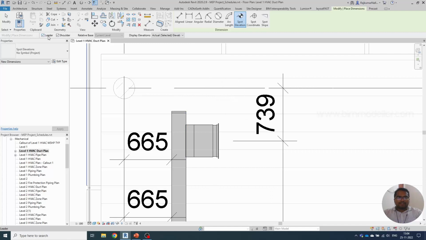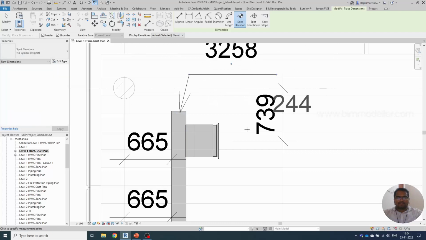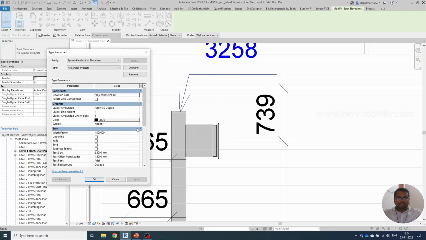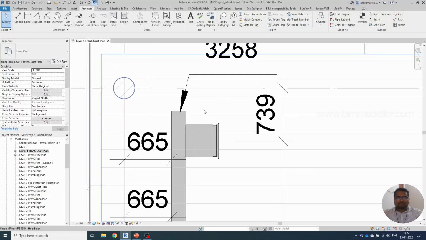And if you see that the leader is ticked on, so if I select it, I'll be able to place them like this. I can go ahead, edit type, and I will be able to change their tick as well. So it's an arrow filled 15-degree. Let me select that and select OK.